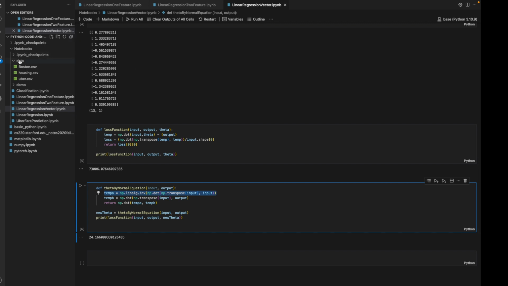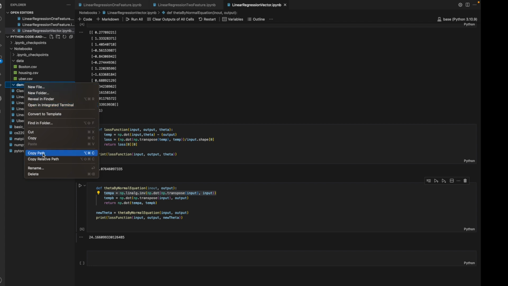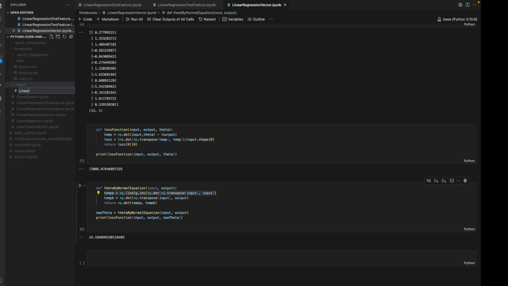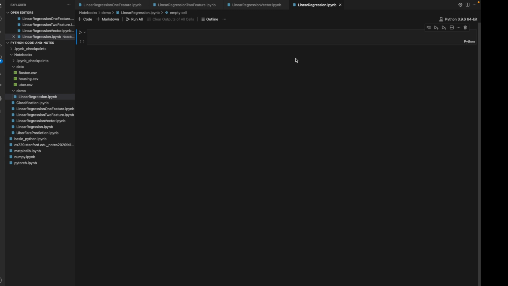So let's create a new file. Here I've created one for the demo. You can create a new file here, so this is a new notebook. I'm going to write the code from scratch. A few of these things we have already implemented, but still, I'm just going to write everything from scratch. We are going to use the Boston housing price data set for this.